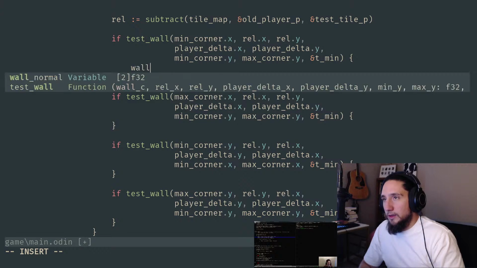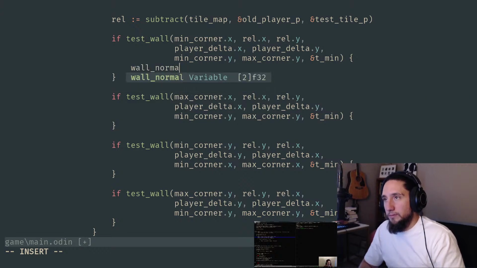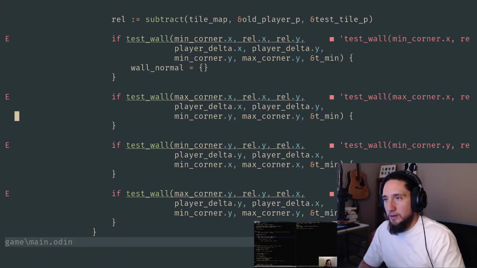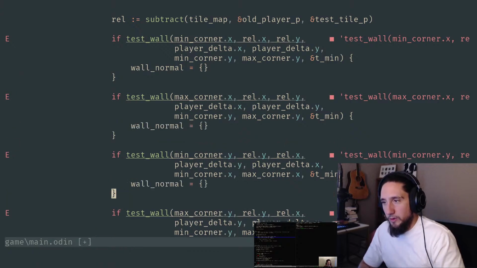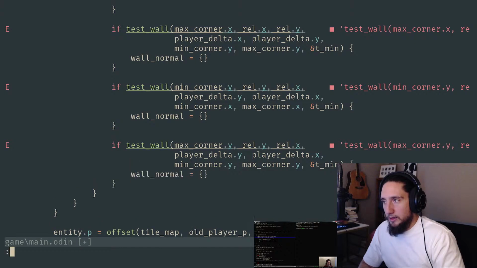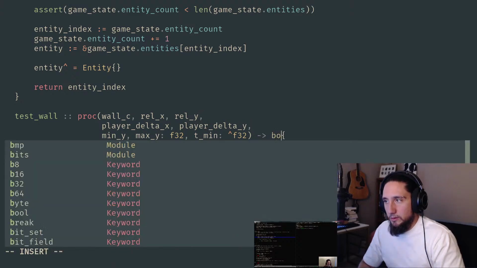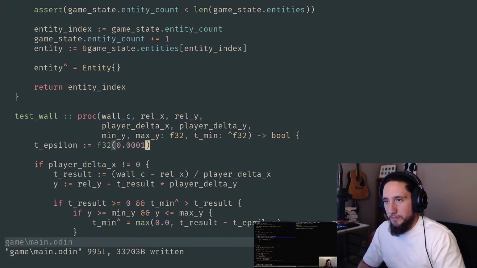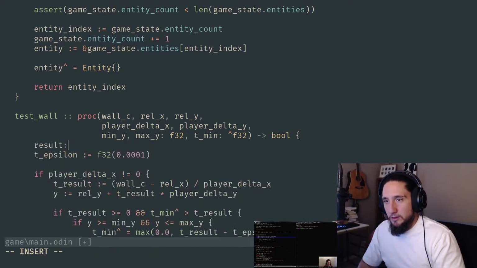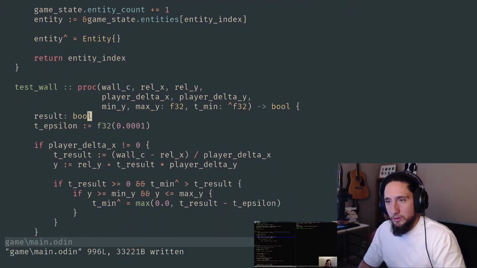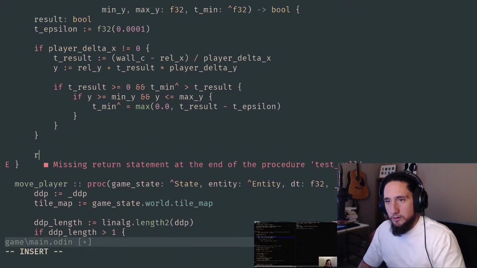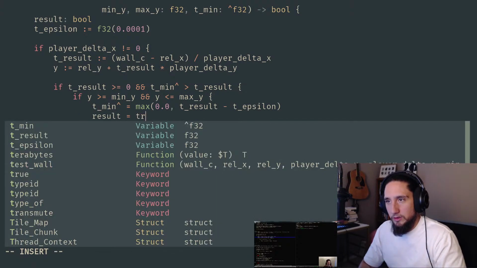So I'm actually not sure what this would be. Do I even need to specify the type? I don't, because we've already declared it. Isn't that so nice of Odin to do that for us? Test wall doesn't return anything. We'll say that it'll return a bool, and we're going to say that the result is a bool. Return that result, and I'm guessing it'll just be something like that.